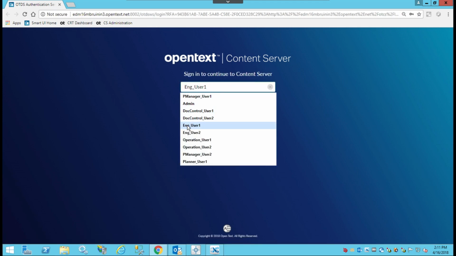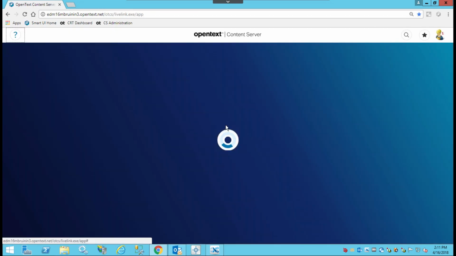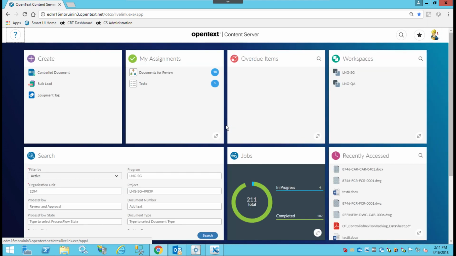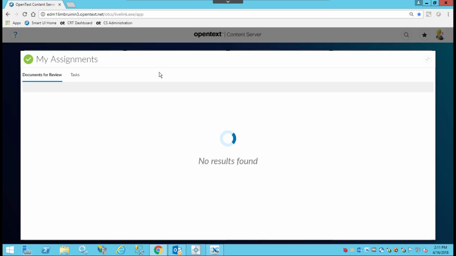Let's log back in as the engineer because we need to review those other drawings. And we're going to show that those do not need any changes so that they can move forward in the process. So again, documents for review. Let's look at my assignments.